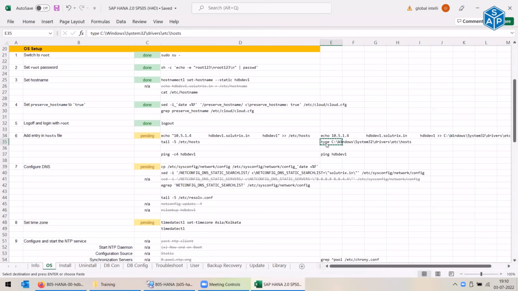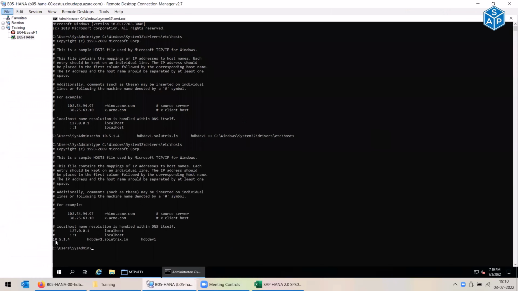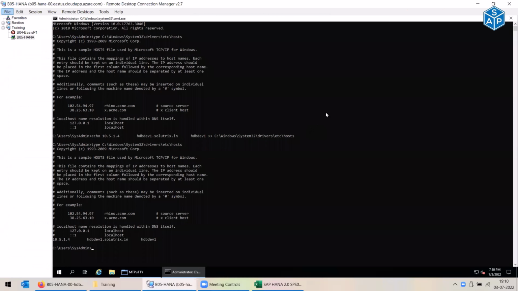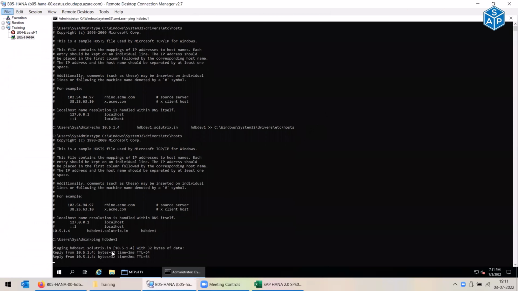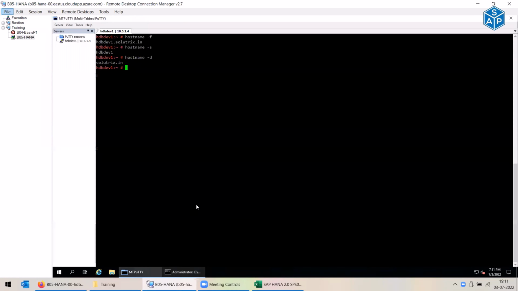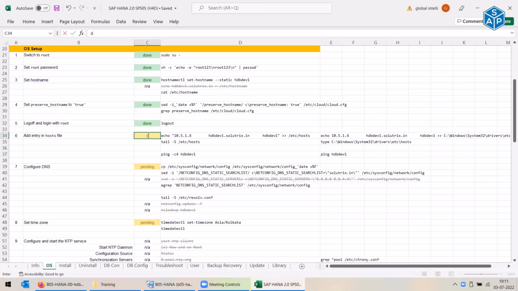Now check the content of the hosts file. You can see the hostname has been added here. Now you can try to ping it from your host command prompt. Okay, it is pinging now. Okay, is that clear? Yes. Yes.